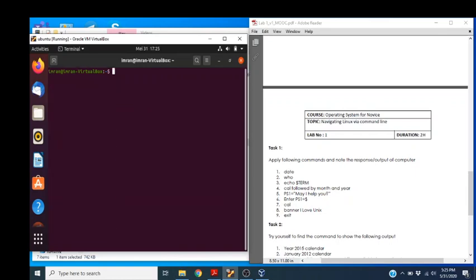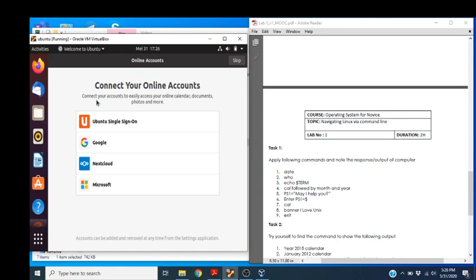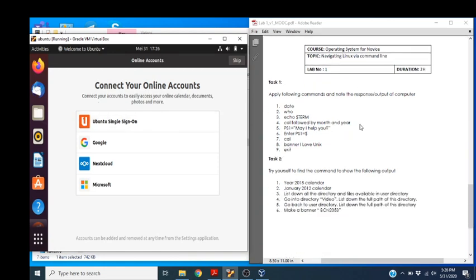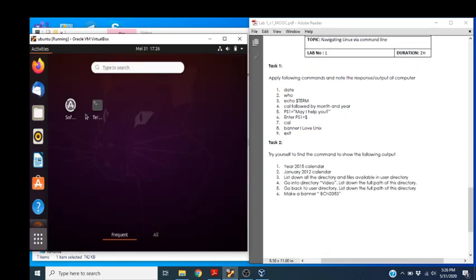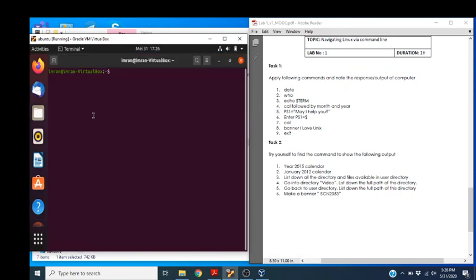Let's try the banner again. Now you can see the banner has been displayed. The last one is exit. Exit will close down the whole terminal. Okay, let's move on to task 2.